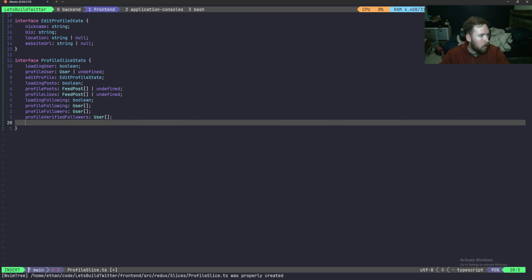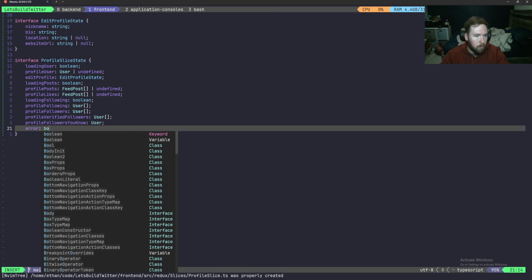And then finally, we're going to have profileFollowers, and I believe that's correct. And this is going to be a User array. I want to make sure I get all these right. And then finally, we'll have an error, which is a boolean.